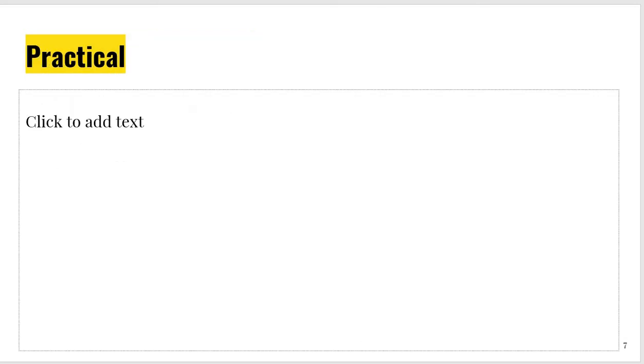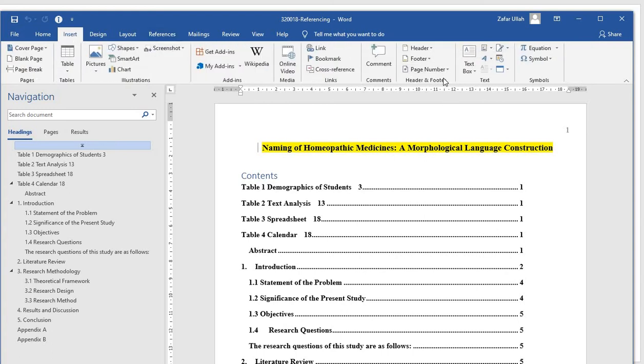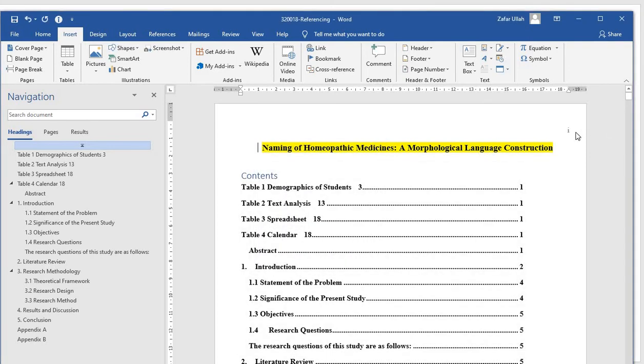Theoretically, we have discussed these things. Now I give you its practical. Look at this file. Here is the format of page number. First of all, go to insert, go to page number. Here is format page number. Click on it. Now you have given it Roman numbers. Look, they are Roman numbers.